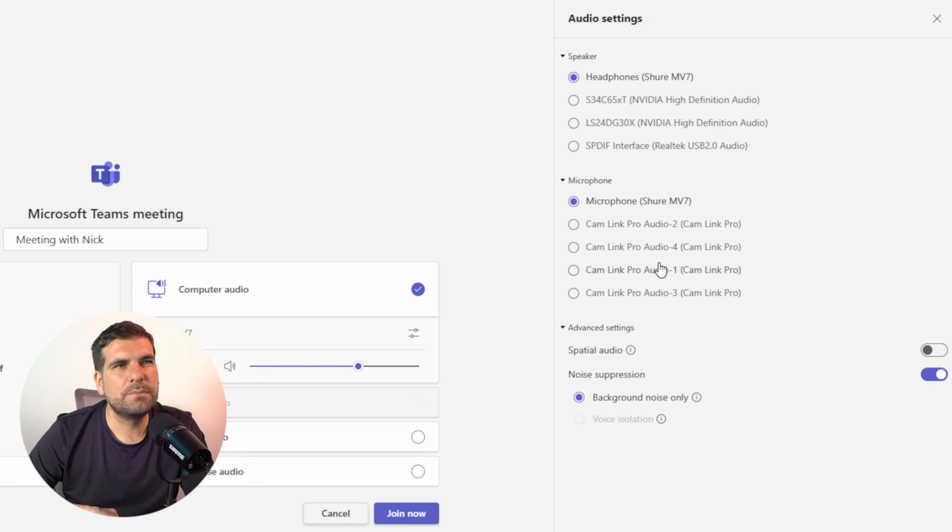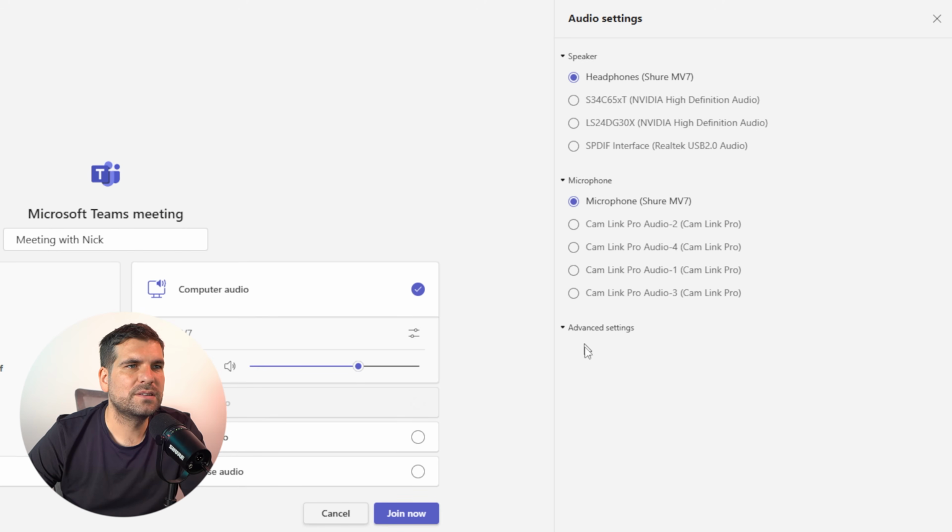So it's important to understand that there are multiple different microphones that your device could be looking at, and Microsoft Teams might just be choosing the wrong one. Okay, so always make sure that you have the right microphone selected. There are some advanced settings such as spatial audio and things like that, background noise, but we aren't really here to talk about those.